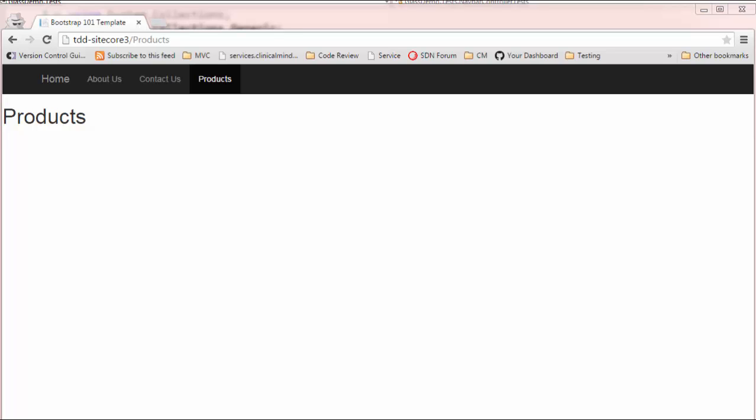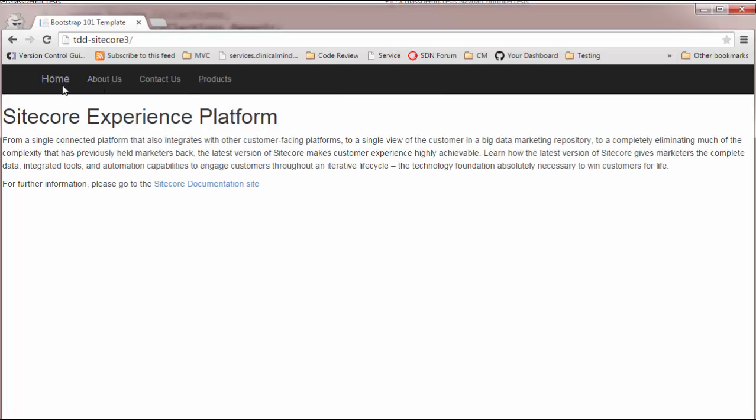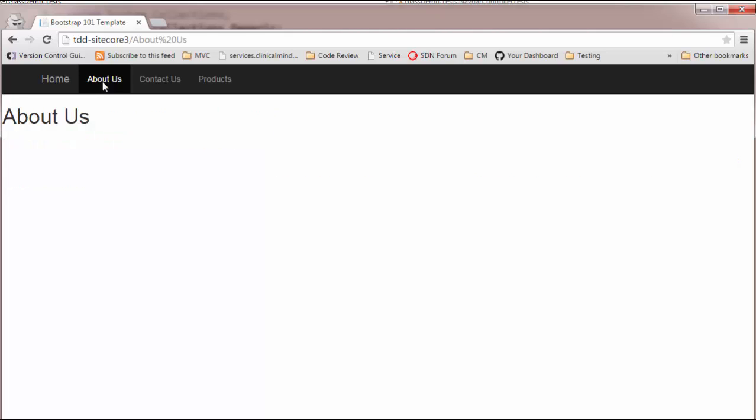Okay, we're going to take a look at how I use test-driven development and Glass to make a nav bar. And this is your typical Bootstrap nav bar. We have a link to the home item, and we have a link to the children of home: about us, contact us, and products. And you'll notice that the currently active item is highlighted. So let's take a look at how that's wired together.